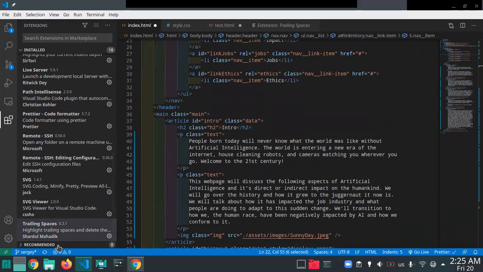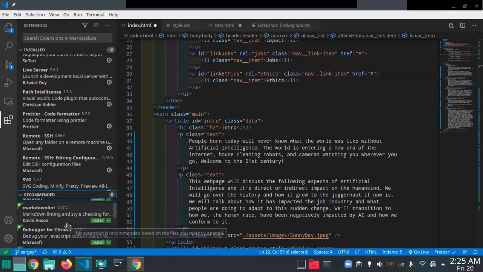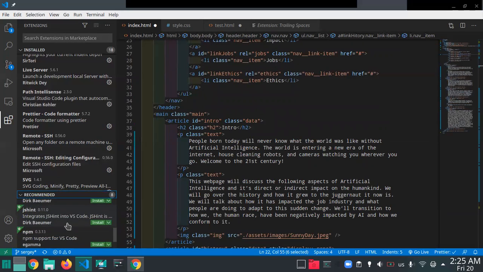And it also has the section Recommended, so you can go here and choose, maybe you want some for yourself.